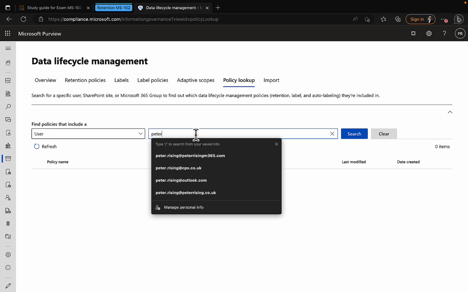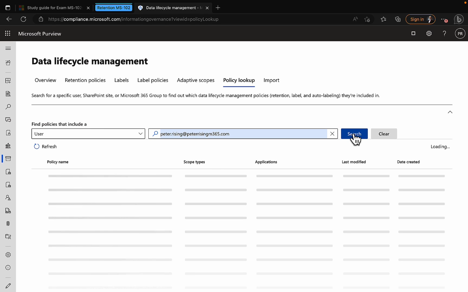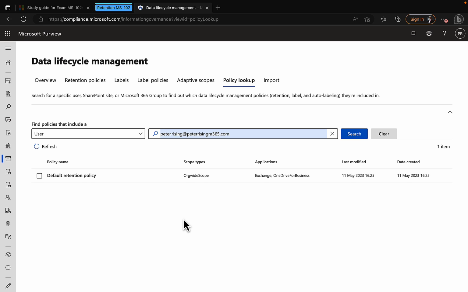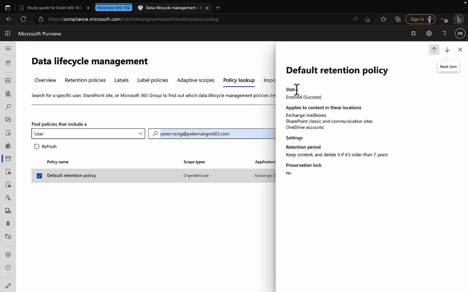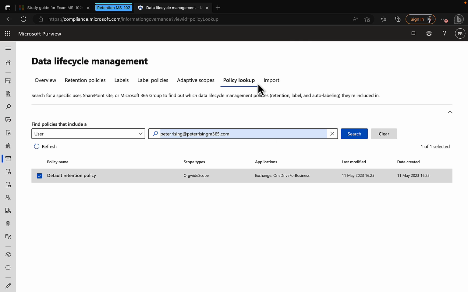And nothing happens. I've clearly not done that correctly. So Peter Rising, let's try that again. And there we go. So I am included in the default retention policy. And if I click on that, it's going to give me some more details on that policy. So that's cool as well. You can do that policy lookup.